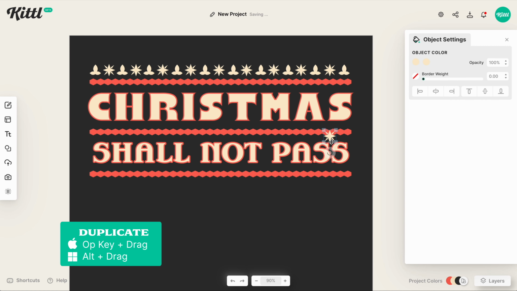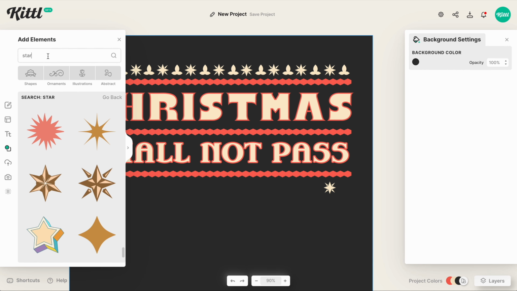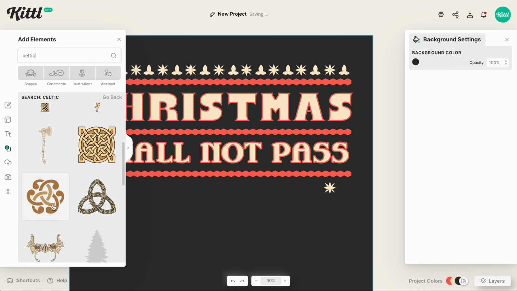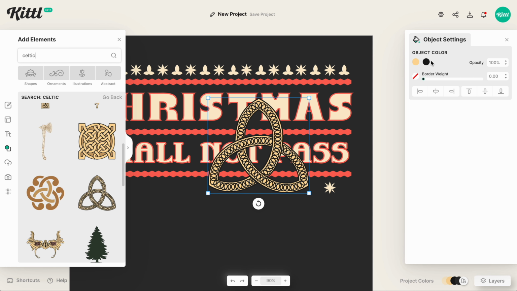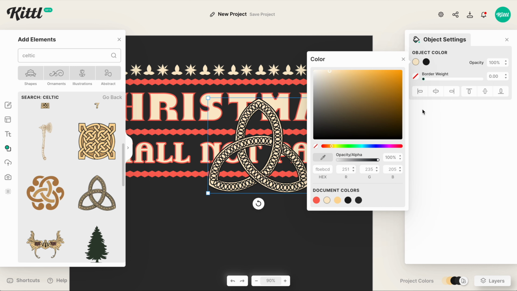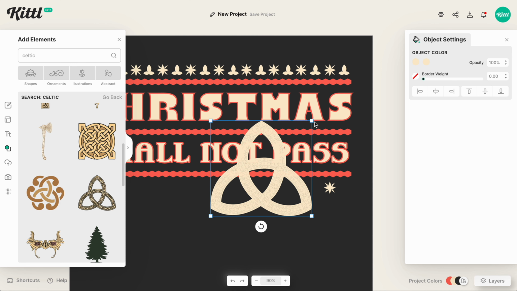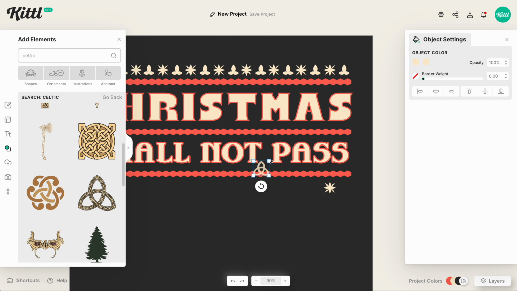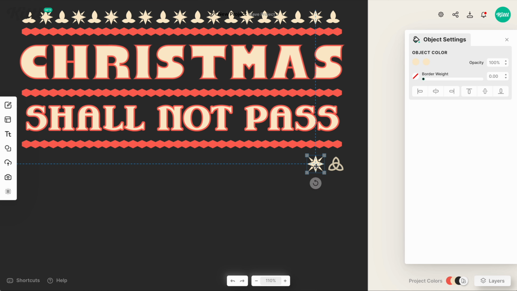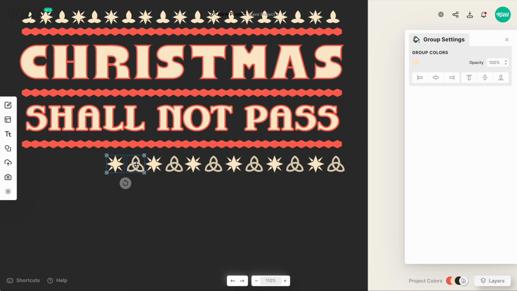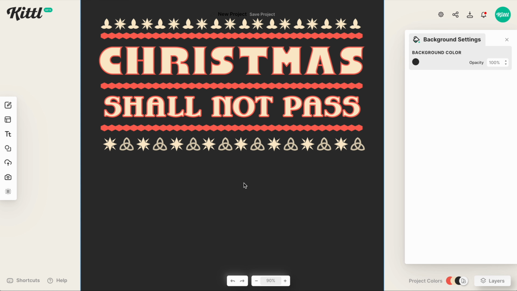Now for the pattern that's below "shall not pass," I'm going to use the same star, but then over in the Elements tab, I'm going to type in Celtic and grab this Celtic knotted symbol to be my second piece. It fits in with this magical medieval vibe. I just need to make sure that I make it a solid color so there are no weird holes coming through. And so now I can just duplicate this across my top layout, and if it's not exactly how I want it right now, I can tweak it later.